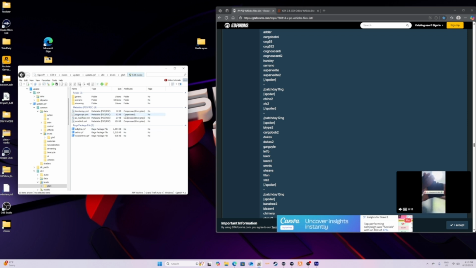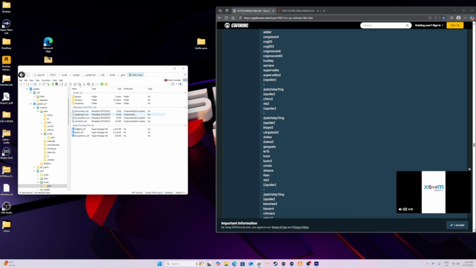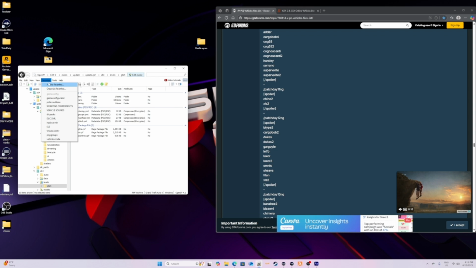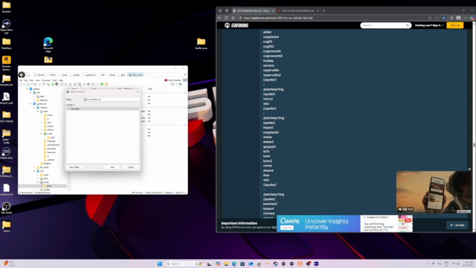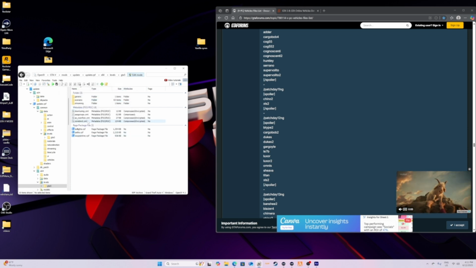Yours will most likely say compressed encrypted. You don't have to import anything or anything like that to get this unencrypted. Once we edit this, that will just go away. I highly recommend clicking favorites, add to favorites, and then you could name it popgroups.ymt or whatever you want to name it.